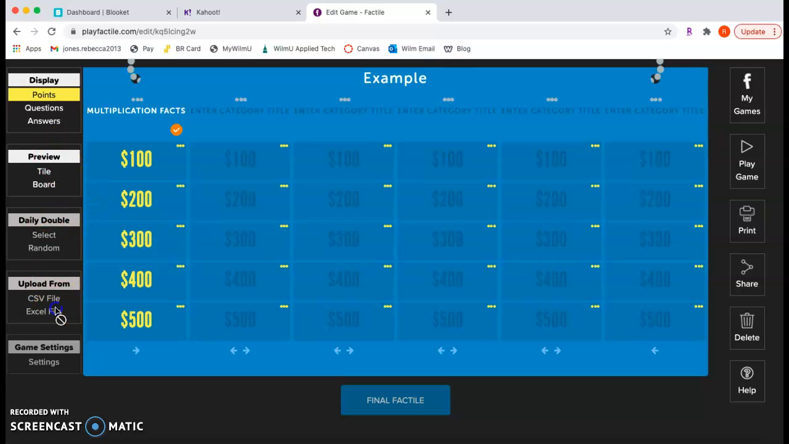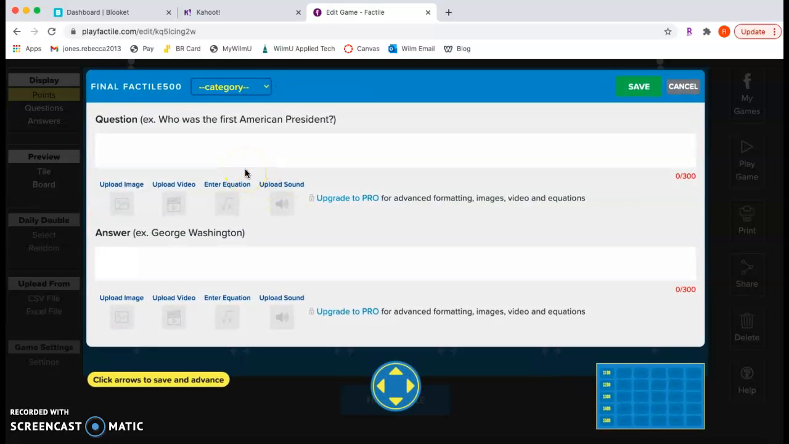Now I know the daily double is a premium feature, but with this you do have final Factile, so this will be like your final Jeopardy. The students can wager the amount of points that they want to wager, and then if they get them correct, they get those points, and if not, they lose them. So our final question here is, we'll do what is 34 times 2, and our answer is going to be 68.